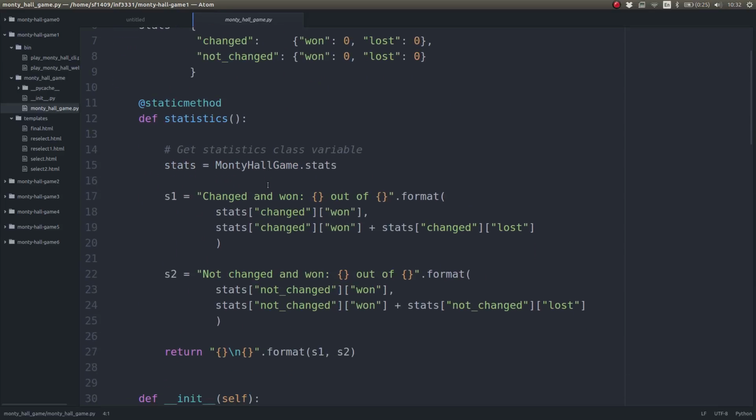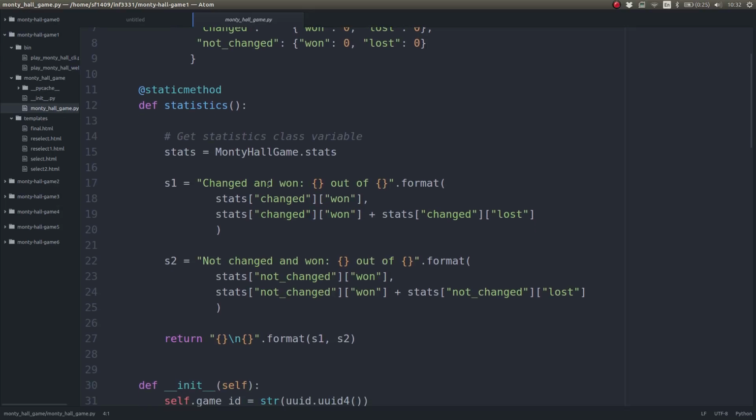And then I created this function statistics, and now this again is a static method. So with this function implemented, you can call MontyHallGame.statistics without having to instantiate an object. And that will compute the statistics and print out the string. Okay, so just a small reminder on how to implement a class and how to implement a static method and static variables in a class.